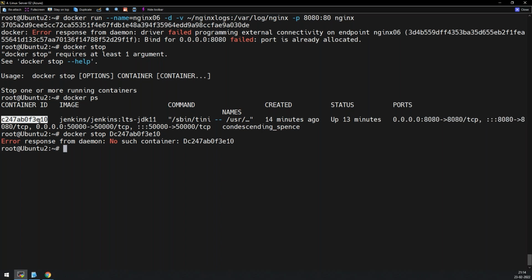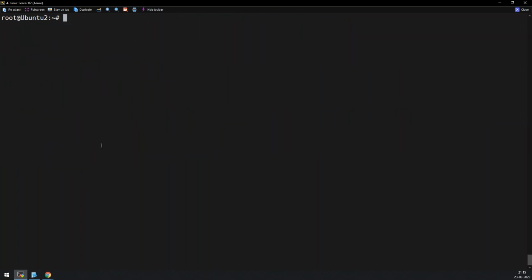No such container. Okay. It's completely fine if you get an error like this. There is a D in front of that. That's it. Just give me a second. Done. It's done. Okay. Now I'm running the same command again.